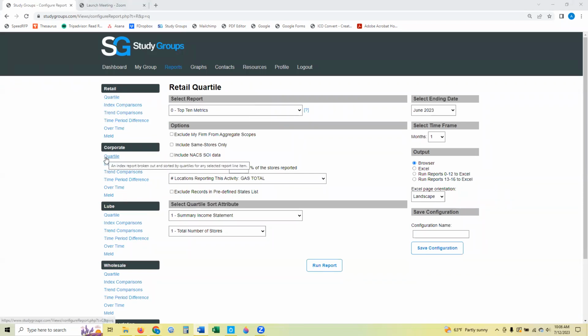The Quartile report. This report will produce 4 columns that organize results into the different 4 quartiles. Index comparisons. This is a standard report that shows values for the time period you select. Trend comparisons. This will display the differences between 2 time periods you select. Time period difference. This gives you the option of selecting up to 6 time periods. Your result will be displayed as a side-by-side comparison and will show the difference between each period.